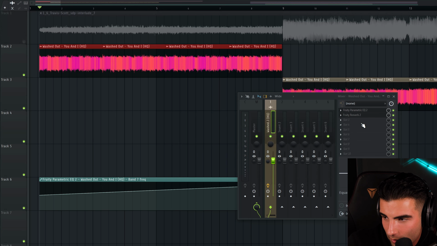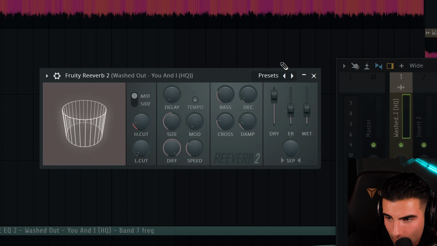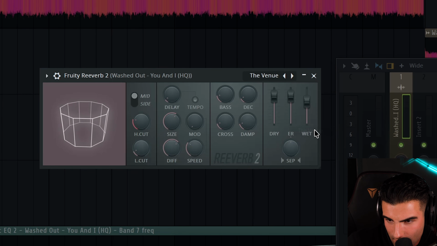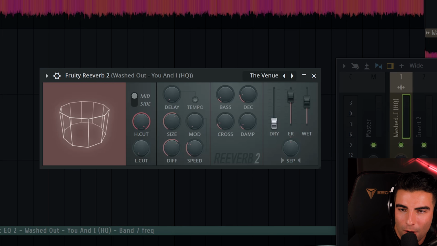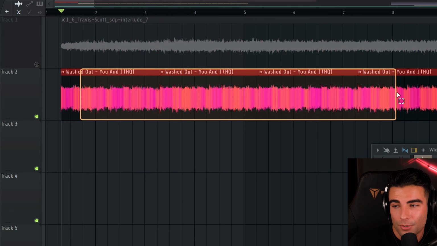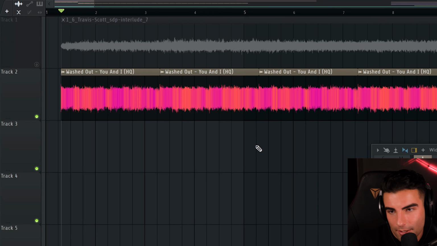Next up on this sample, we are opening up Fruity Reverb 2, and we're going to go to the Venue preset. And let's take up the high cut, take down the low cut, take off the pre-delay. We don't need any delay before the reverb comes in, and we are taking off the dry signal completely. So it's just going to be this reverby wash at the start of the song.